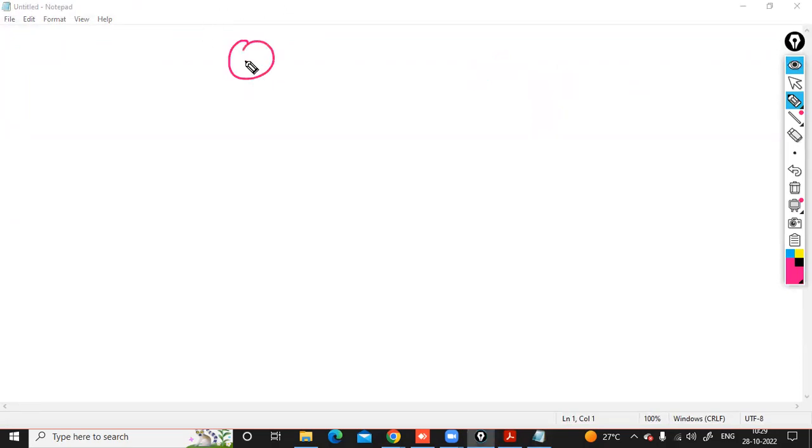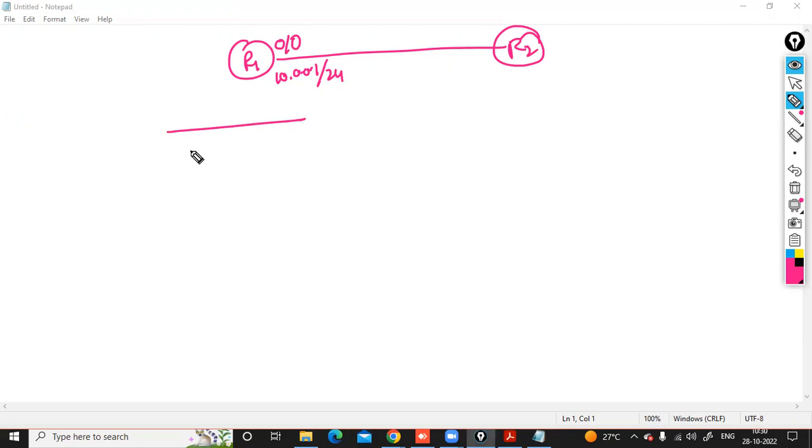So you have, let's say, router 1 connected to router 2. Let's talk about Cisco. This is the 0/0 interface. Here you have given the IP address 10.0.0.1/24. So in Cisco's routing table, what will you see?